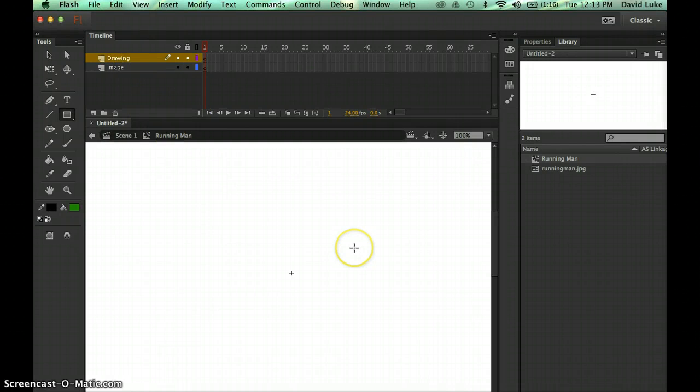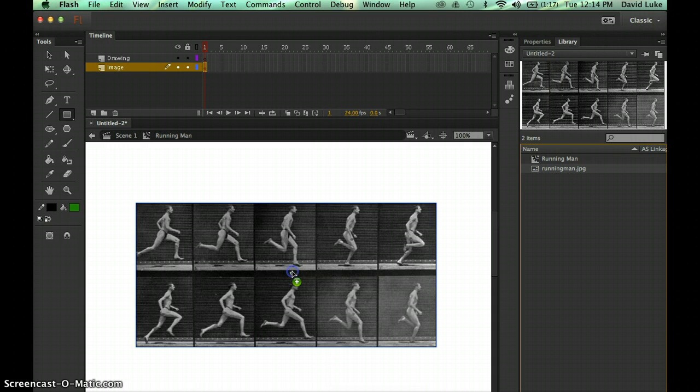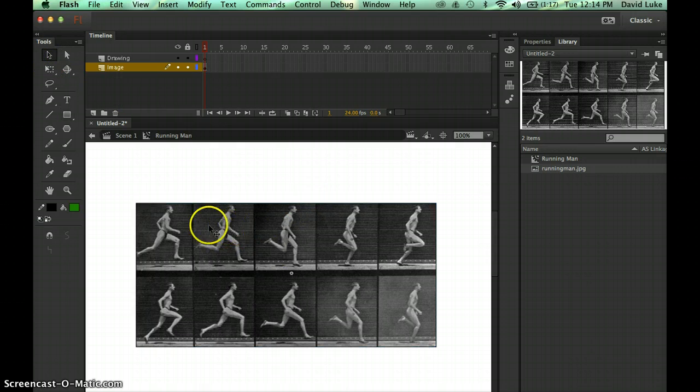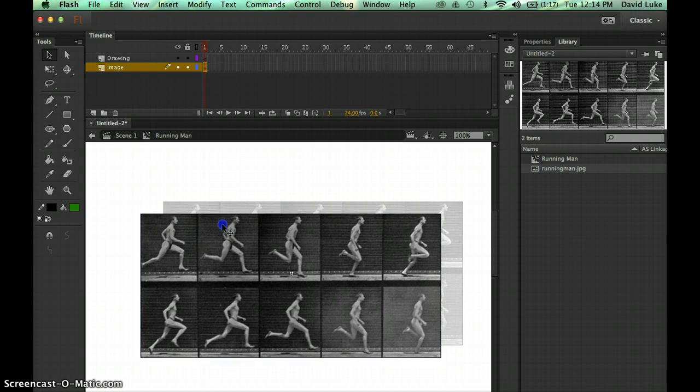Okay, so next thing we're going to do, step 7, is drag the Running Man JPEG into the image layer. So I want to make sure I'm on the image layer. I'm going to click on that keyframe. I'm going to go get my Running Man JPEG, and I'm going to put it down here. There we go. Oh, did it twice. Okay. Computer's running slow. It's a fairly large image.